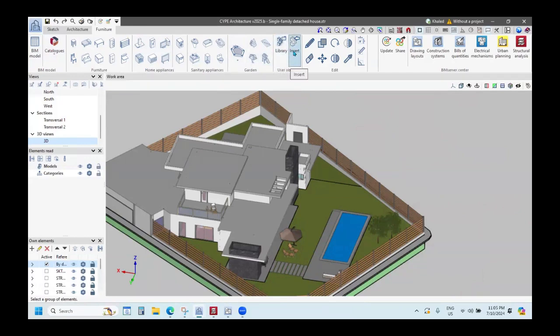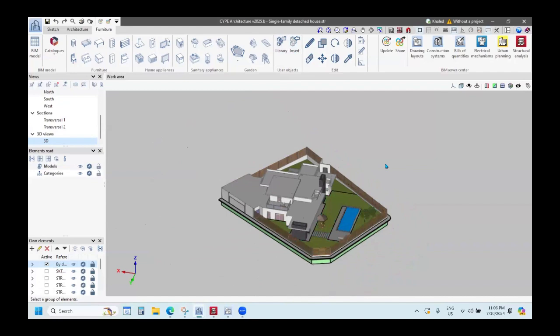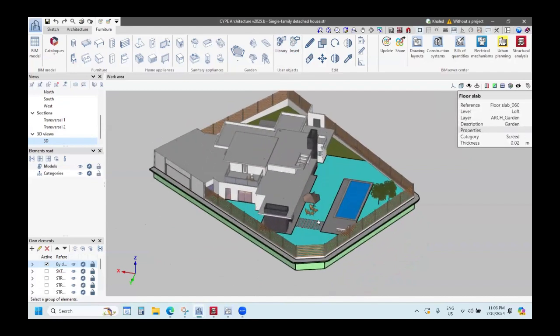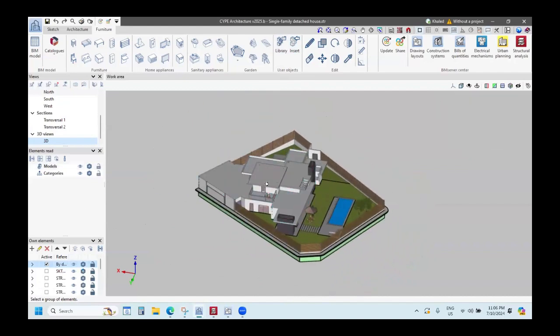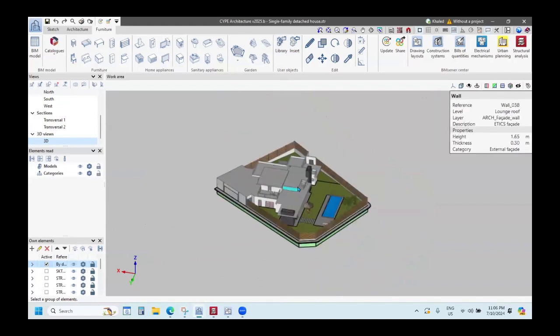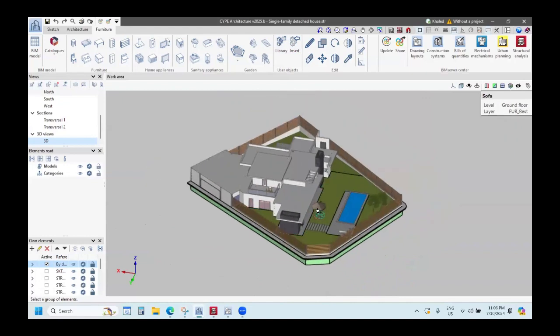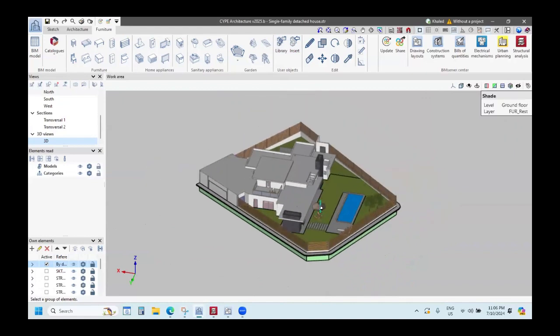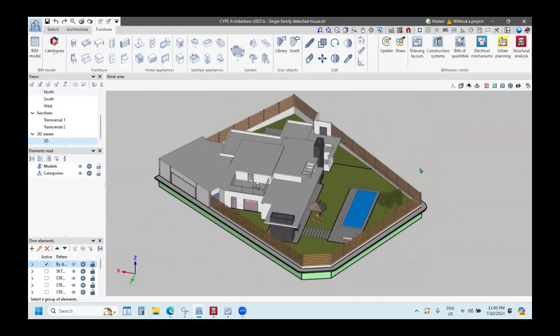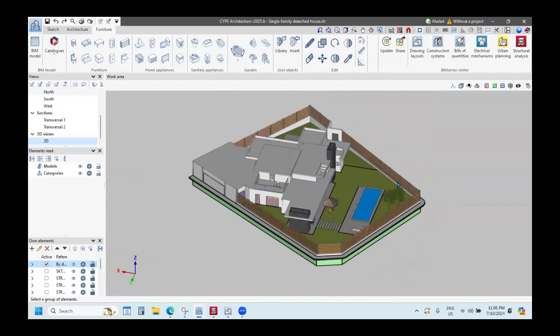You have the library. You can insert the predefined sections or elements that you already have, so you can bring them into CYPE architecture. And another thing I can tell you about is the lightness of the software. The software is really light compared to other common software or tools available in the market.